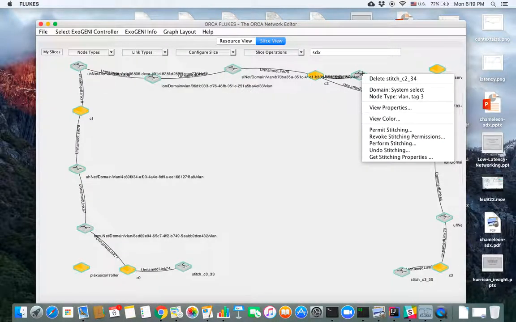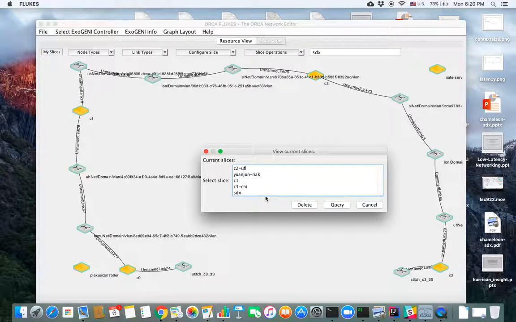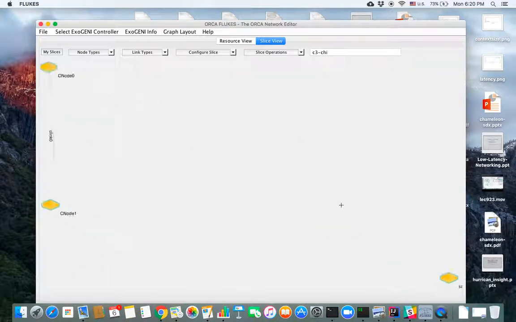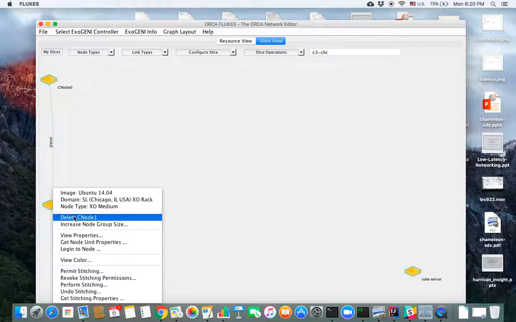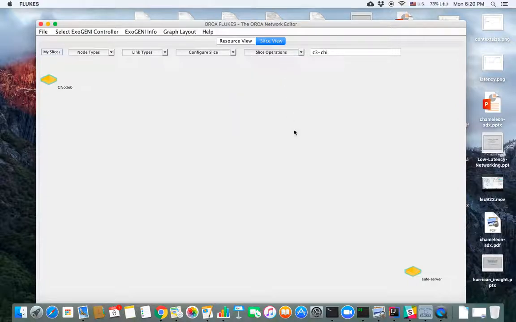So the stitch port for the third slice is this one. Let's delete it. I don't know if I delete this stitch port, if there will be a problem with the routing configurations, so I may just delete the node in the customer slice. We still leave node 0 here since it is stitched to SDX, and we delete node 1. Node 1 has the IP address 30.2. If we delete it, then the ping shouldn't work.